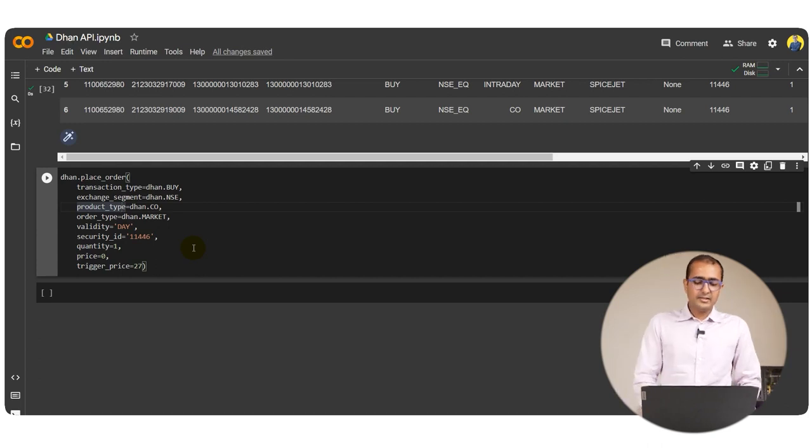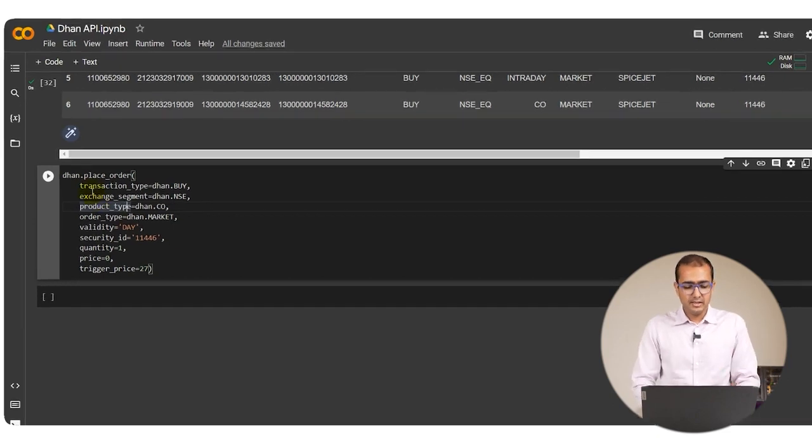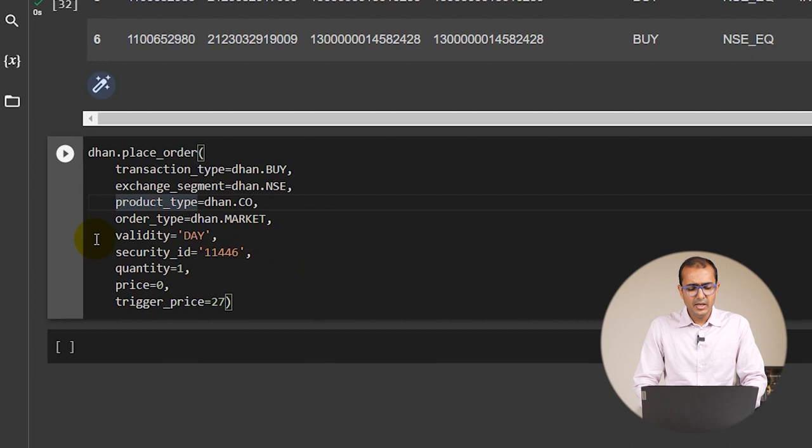So I have deleted other parameters that are not required in this particular case. I have just kept all the inputs that we need to provide in this case. So transaction type is equal to dhan.buy. Let's place a buy order only.